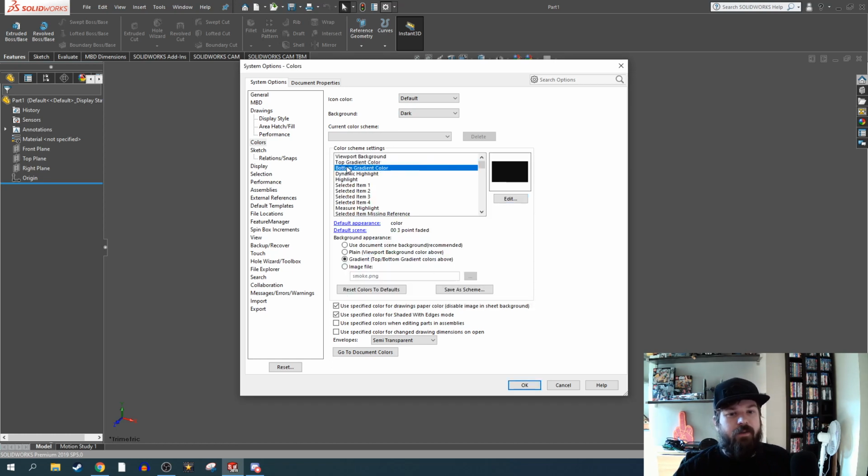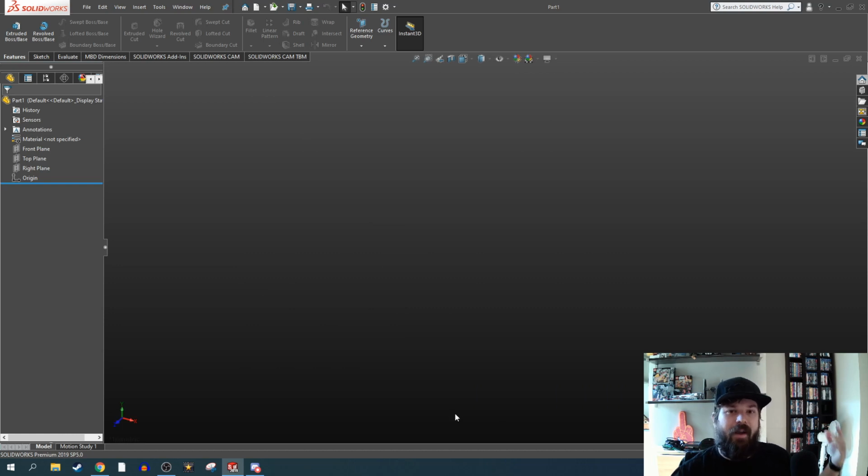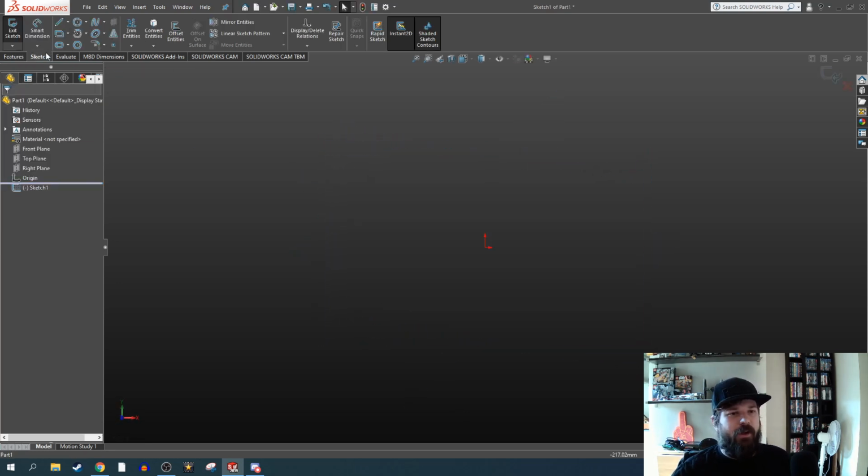So you can see I have two different grays here. I've switched that to gradient, and then let's say okay, and boom. You've now got a cool little gradient here. So you can switch this to actually your company colors, any colors that you want. So let's make a quick little block, show you how everything looks.